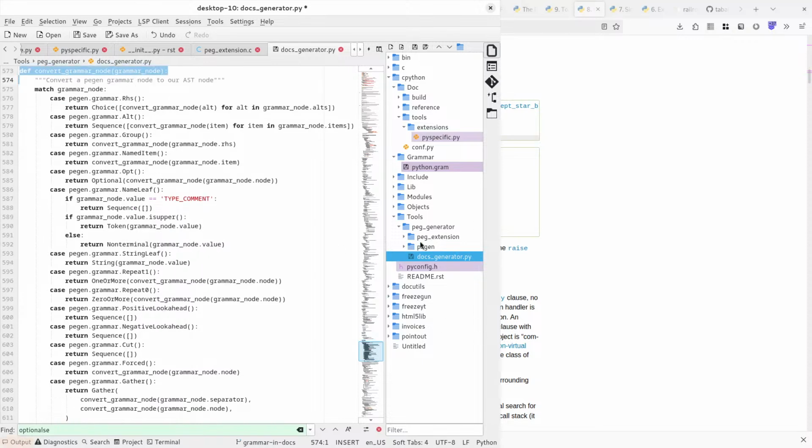So this is converting the grammar nodes the parser generates to our own classes, and it has this named item. So named item is currently completely ignored.